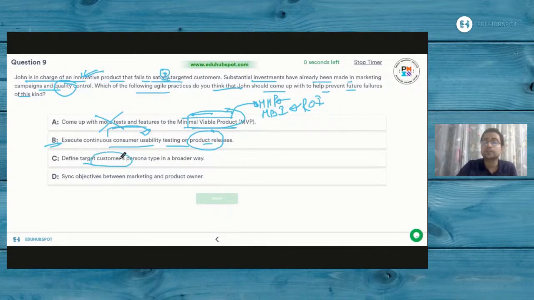Option C: define target customers' persona type in a broader way. Very important, when we talk about user persona, it's all about personalizing the end user's thought process and requirements, coming out with surveys from his or her end, and then going ahead with the scheme of things. This is definitely one of the ways in which you should be ideally thinking.